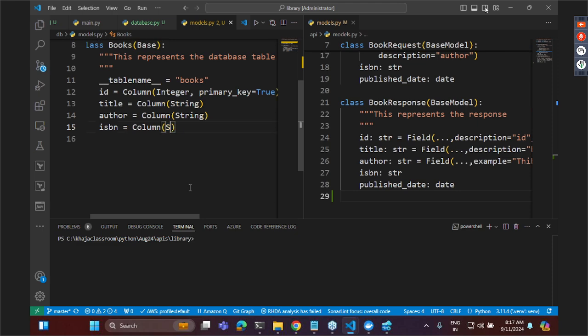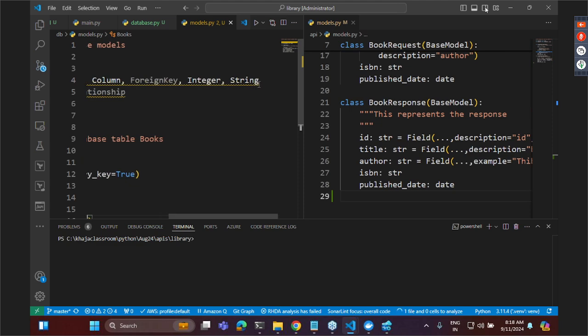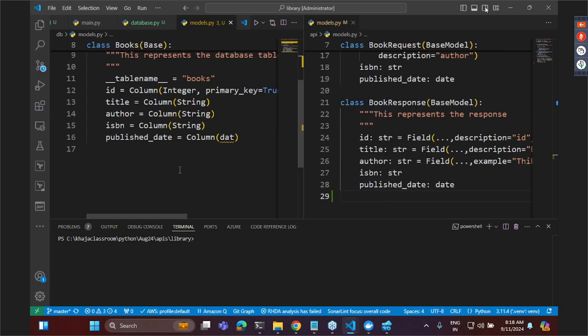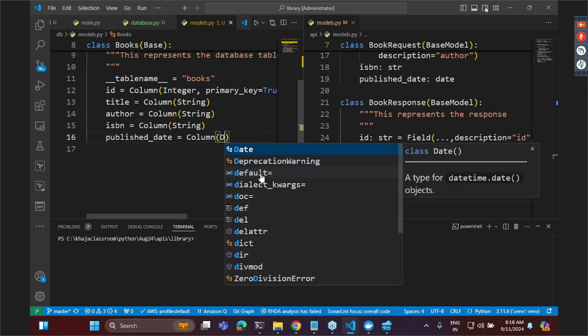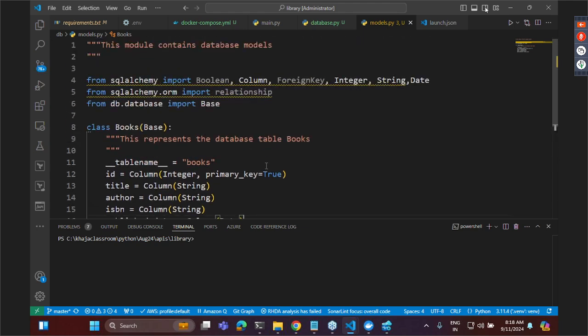ISBN is also a Column of String, and then published_date is equal to Column of, where do we have Date? Date. Am I clear on this, sir? Fine then. Any problem with this?